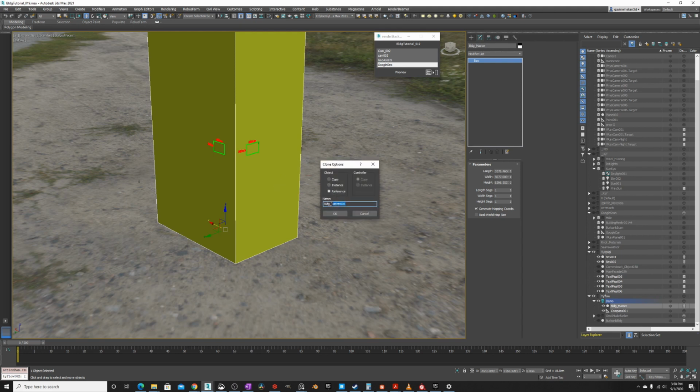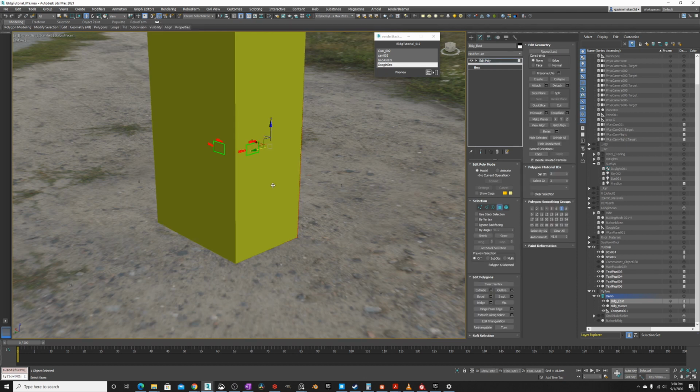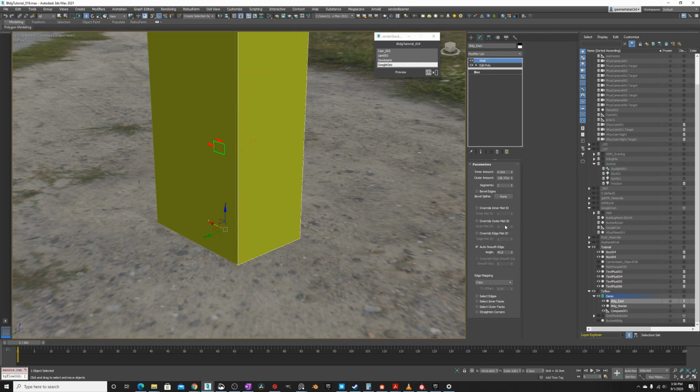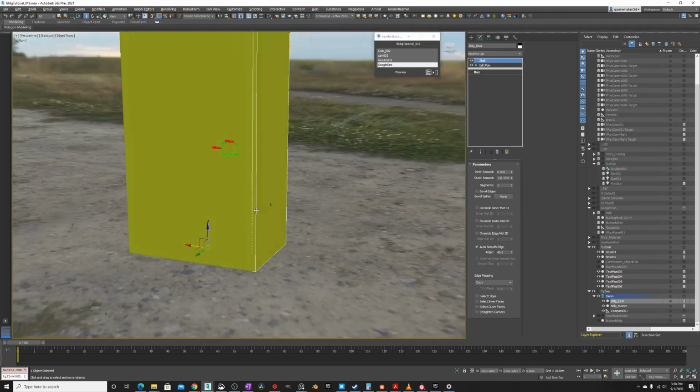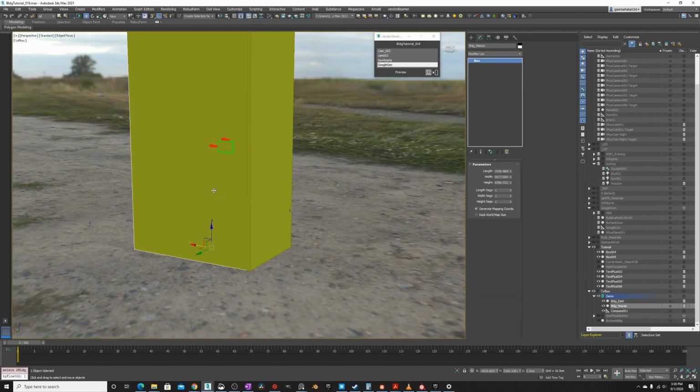So I'm going to use a reference. I'm going to call this east, and I'm going to invert that and add a shell. So I can probably just put it at the default. Just copy that.